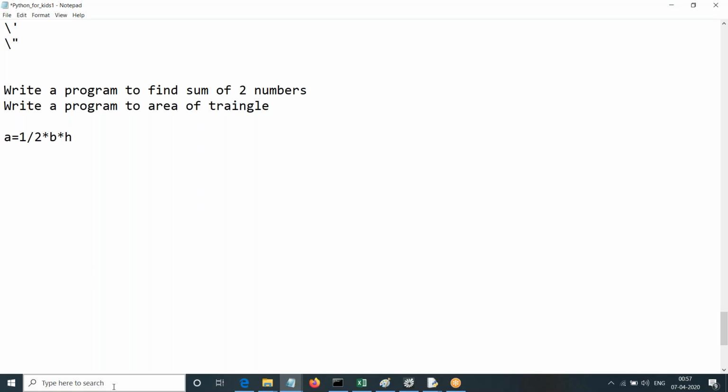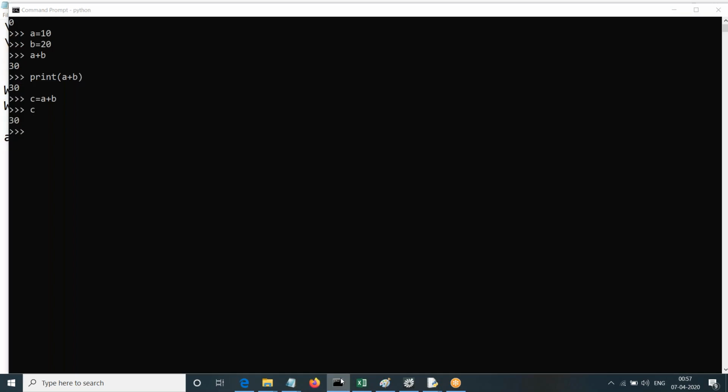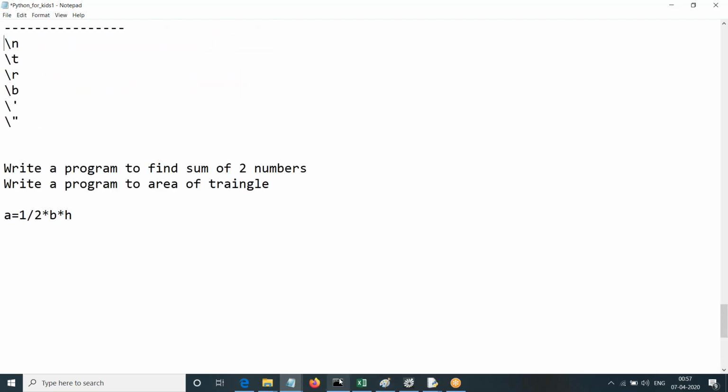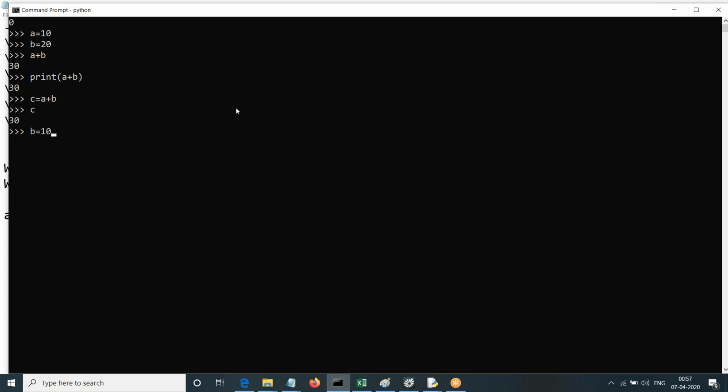Okay, let me just try it. So area of a triangle means first we need to initialize the inputs. First you should find out what our inputs are. If I should solve this logic, my inputs are B and H. First you should declare them and initialize. So base equal to 10 and height equal to 5. Then area equal to 1 by 2 into base into height. Got it? Perfect.